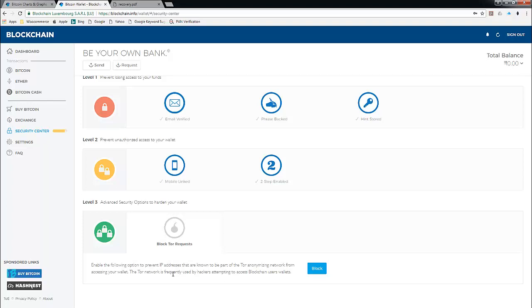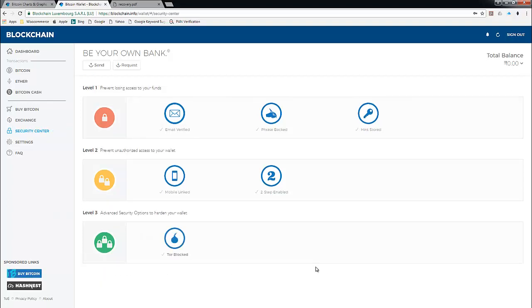So there are certain IP addresses that have been blacklisted by certain services, which belong to hackers. They're common IP addresses of people who commonly use these kinds of networks to hack into other people's accounts. So go ahead and click on the block option here, and that should block any kind of Tor networks that might be a security issue.